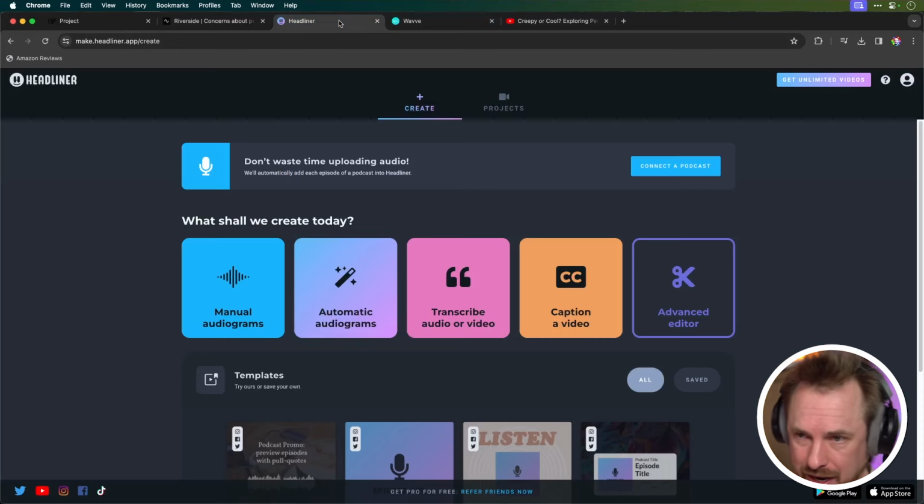Now let's talk about Headliner. This is an AI-powered tool that doesn't just help with your audio editing, it's also really good at generating visually appealing clips that also have captions. So if you're, again, targeting Instagram, TikTok, or YouTube Shorts, Headliner can help you tailor your clips for the perfect fit. Let me show you a little bit of the Headliner interface.